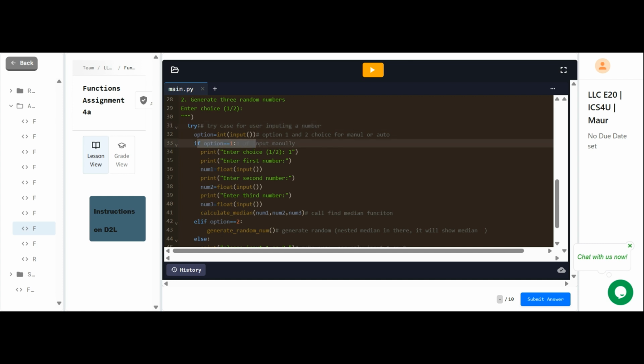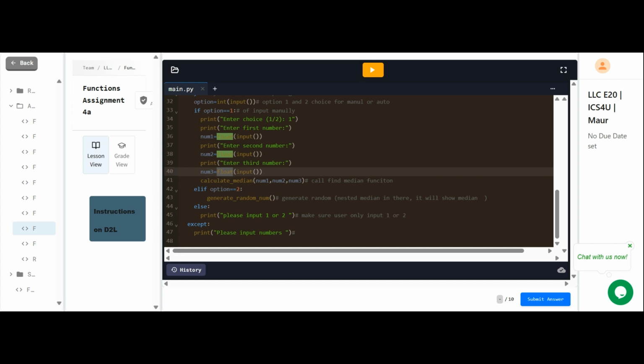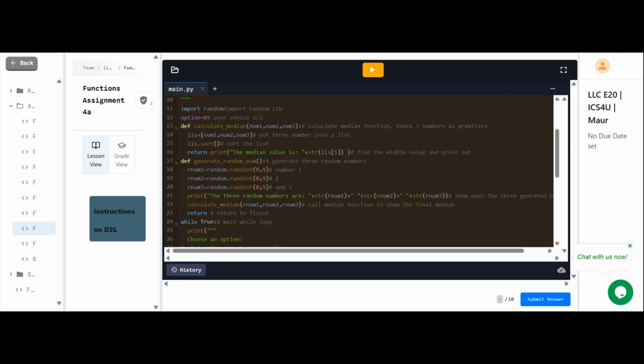If it's the first option, input manually, we'll have 1, 2, 3, and then we calculate the median. For the median, it'll put that into a list, and then we'll sort the list. We'll find the middle value among the three, and that will be printed out.